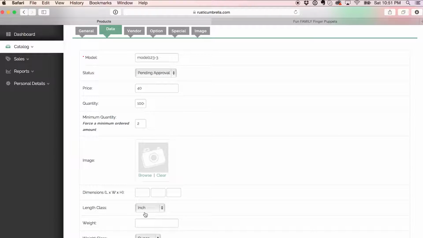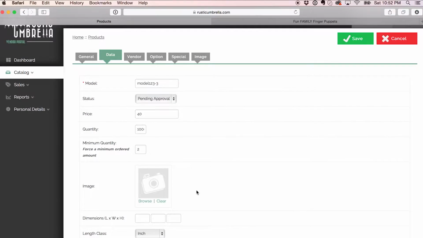Down at the bottom, you've got your dimensions, your weight. This comes in useful, and I'd recommend this be your final product dimensions that you're shipping out. This becomes useful when you are working with an outside shipping company like Shipping Easy, which we recommend. This information will go out in your CSV file.